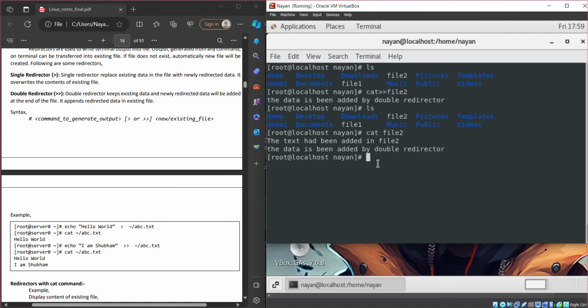So this is the important and main difference between them. Let me again give an example by using a single redirector for file 2.